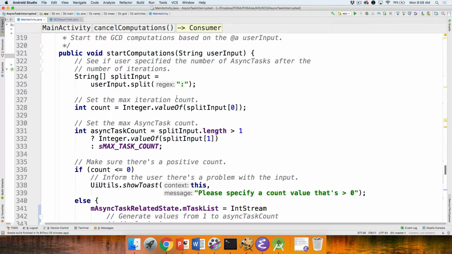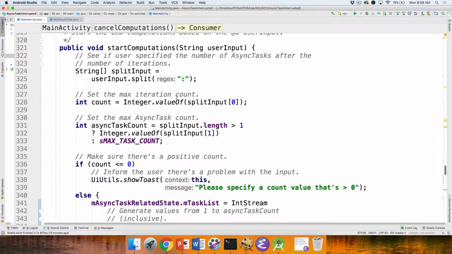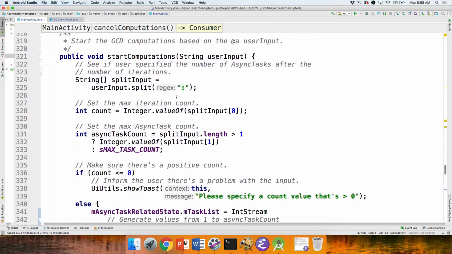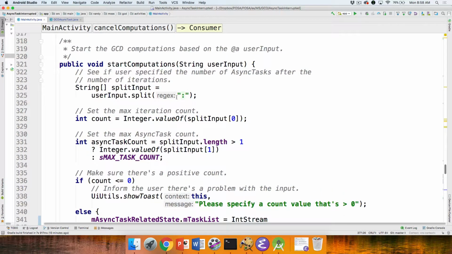Here is the place where we create those async tasks. This is the MainActivity program. There's a lot of stuff in here. I won't go through it all. The most important one is a method called start computations. That's what's going to happen when you click the button and tell the program to start running.